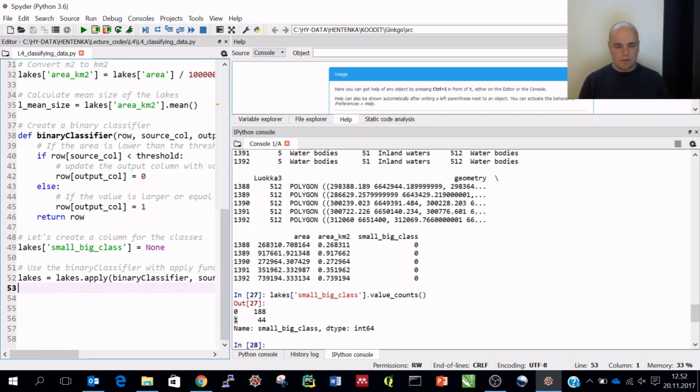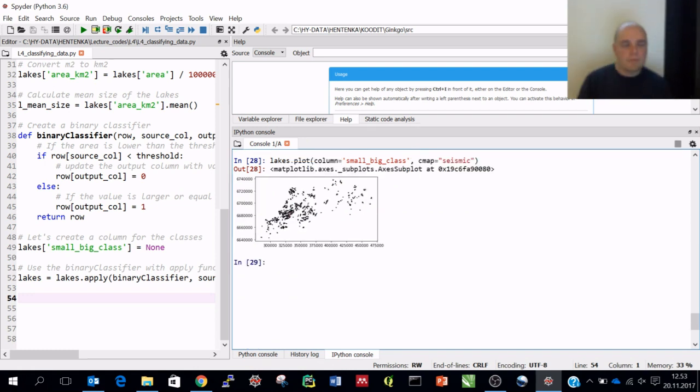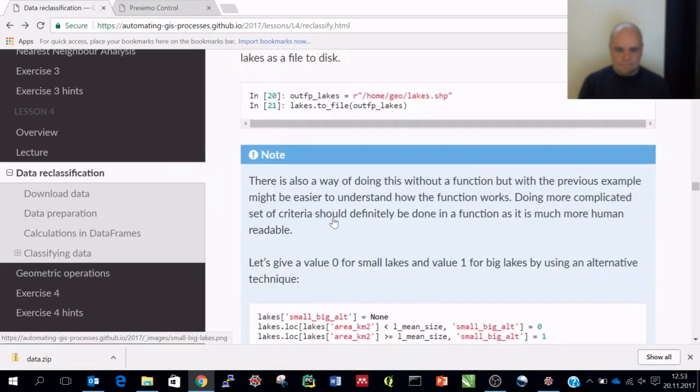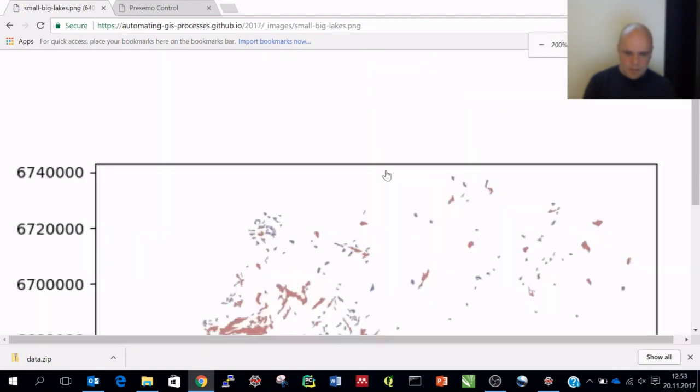And as a result, again, it shouldn't take too long. Let's plot these lakes. So lakes.plot and column equals small big class, and let's put a color map as seismic. So there are different kinds of color maps that you can use, and well, it's so small that you cannot see it, so maybe I show it from here. Here we have. So this is what we got.